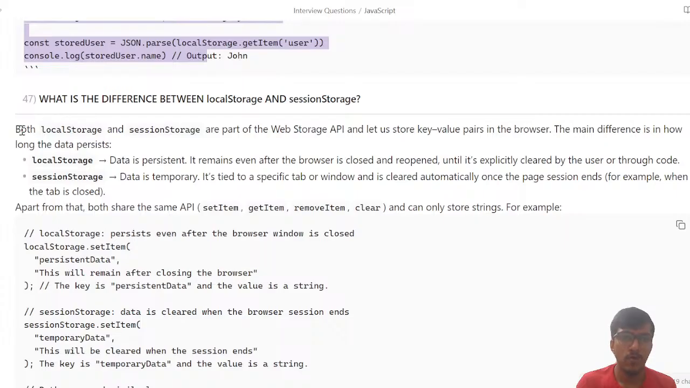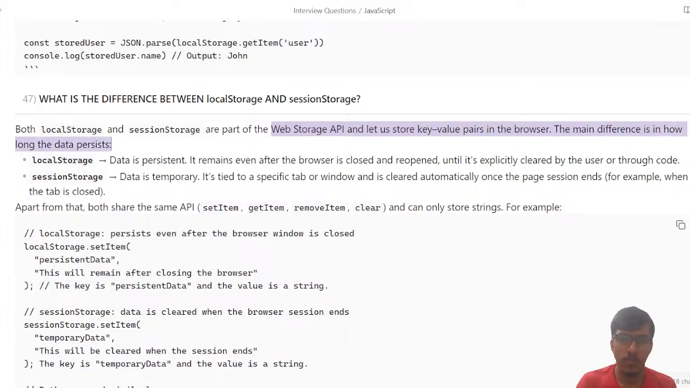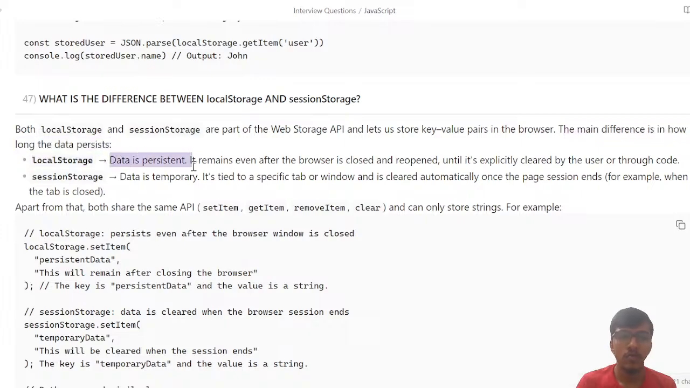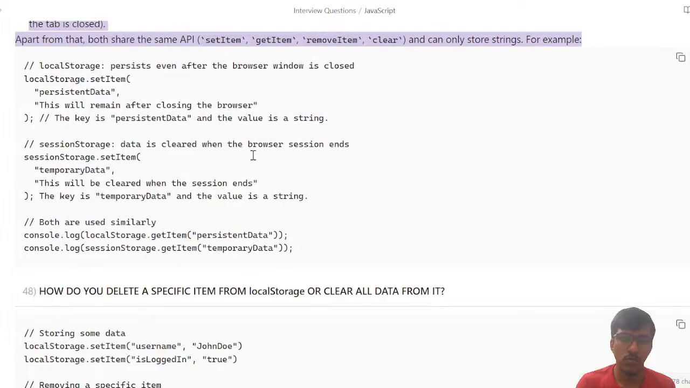What is the difference between local storage and session storage? Local and session storage are both part of the web storage API, which lets us store key value pairs in the browser. The main difference is in how long the data persists. Local storage data is persistent. It remains even if the browser is closed or reopened until it is explicitly cleared by the user or through code. Session storage data is temporary. It's tied to a specific tab or window and is cleared once the page session ends, for example, when a tab is closed. Apart from that, both share the same API and can only store strings.